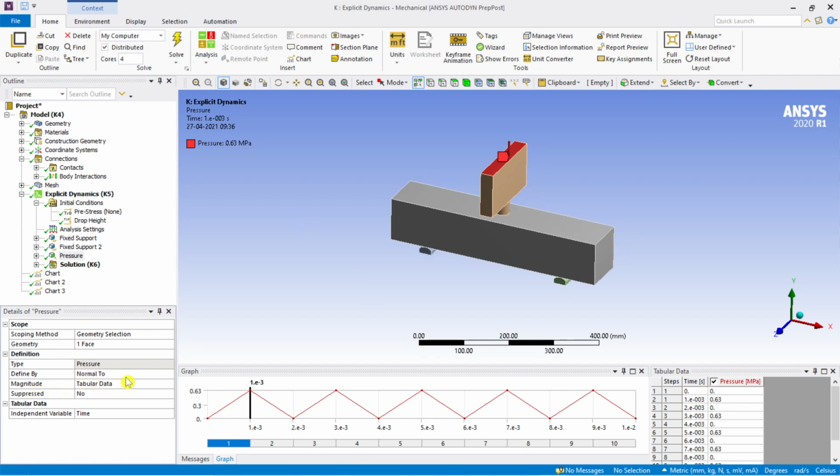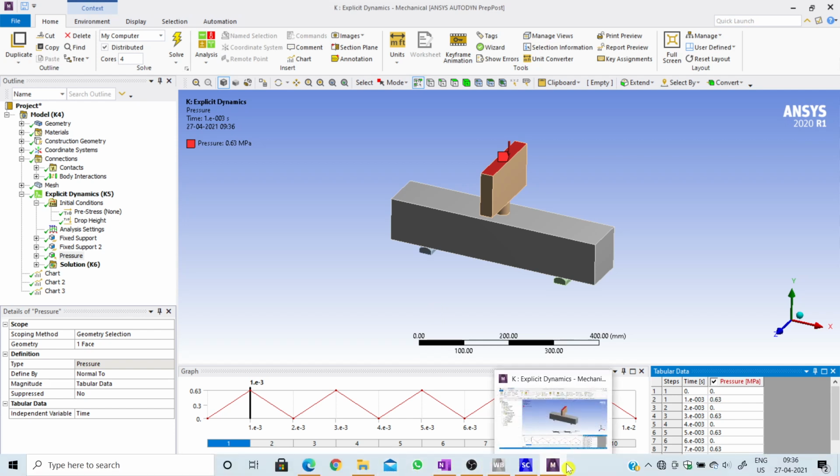The magnitude of the pressure will take the tabular data. I have changed my data here by the time frame. With respect to the time frames, I am just changing the data here. I have taken this as 0.63 megapascal, and I'll tell you how it has been calculated.